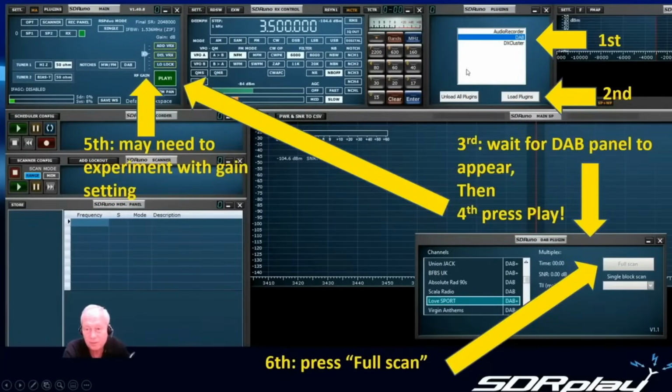So to start the demo, go to DAB, click on Load Plugins, and up will pop the DAB plugin panel. Make sure that you're already running SDR Uno. If not, press play. And just a note here, which we'll cover in the demo, you may need to go back and adjust the RF gain. Typically, you'd want it fairly high, but excessive signals can cause some issues, and a future update may address that. So there's a little bit of experimentation needed. Then finally you press full scan and the scanning begins.